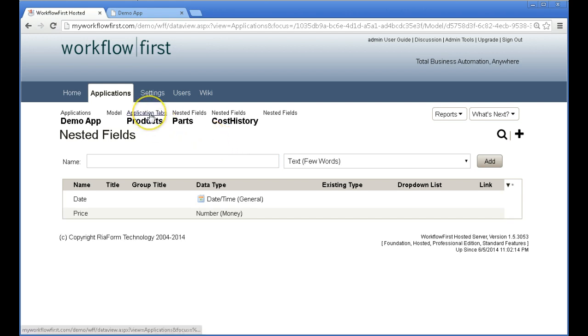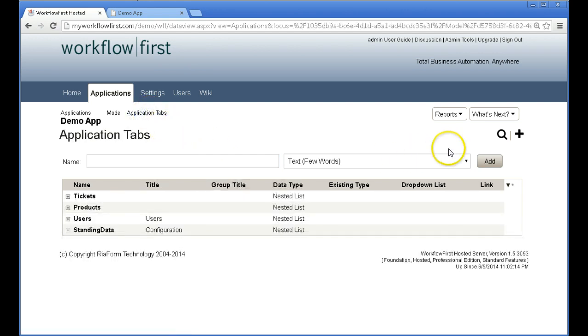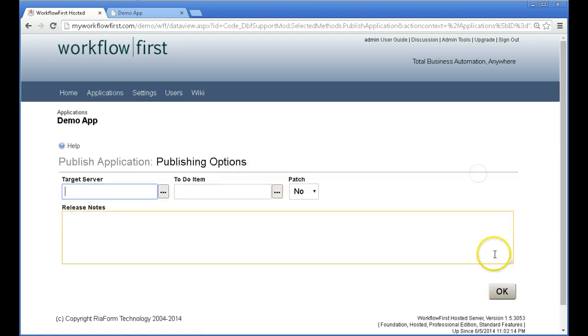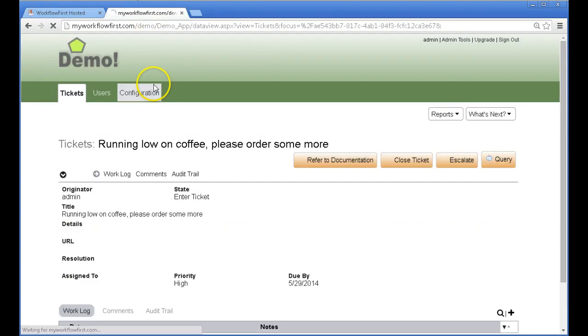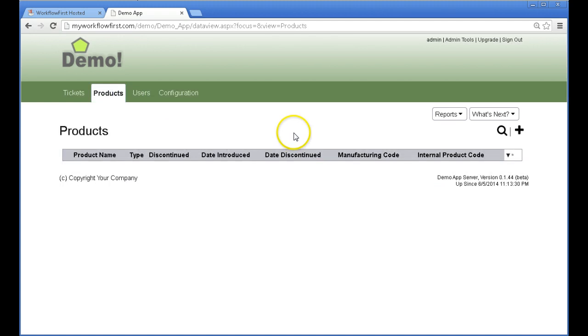Okay, so we've created a little database now of products. Let's publish that and see what it looks like. And refresh this. Okay, so now we have a products tab at the top as well. So let's click on that and we'll click plus to add a new product.